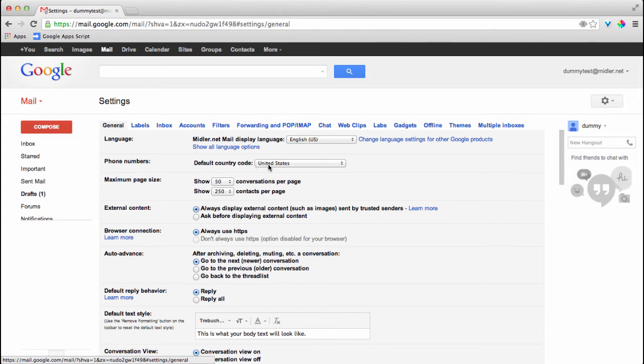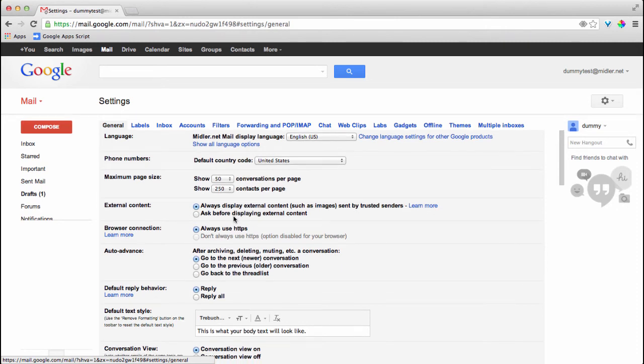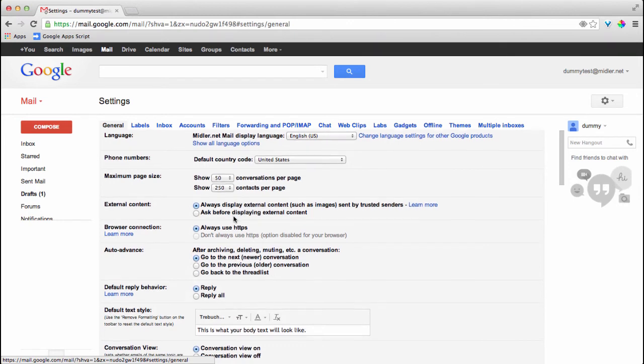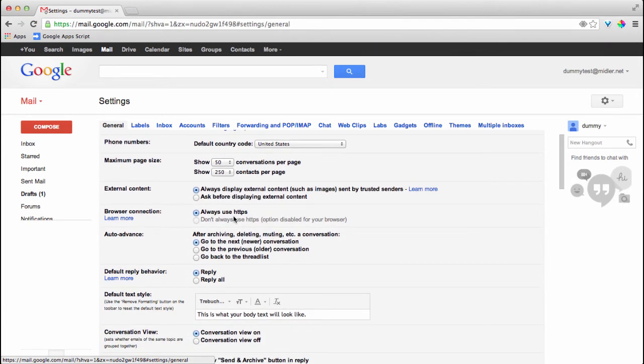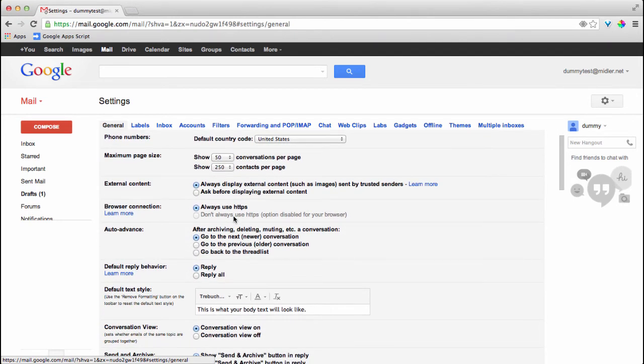I'm not going to worry. My country code obviously is United States. Conversations per page are 50. That's all I'll ever see in one Gmail page as I'm flipping through them. 250 contacts per page. That seems reasonable. I really don't mess with it. I leave it alone. Always display external content such as images sent by trusted senders. Absolutely. And that would include things like the Flickr and the Picasa images and icons. Always use HTTPS for my browser connection.